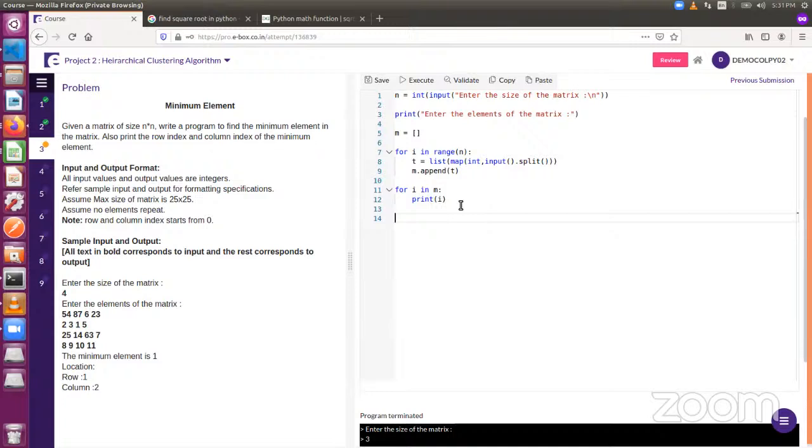I need a variable mi to store the minimum value, and initially I'll assign the first element, which is at 0 comma 0, as the minimum. So m of 0 of 0. And then I need to track the index also, right? I want to know what the index is. So let x and y be the indices: x is equal to 0 and y is equal to 0. Whenever I find a new minimum value, I'll update this min as well as x and y. All these three variables I'm going to update.